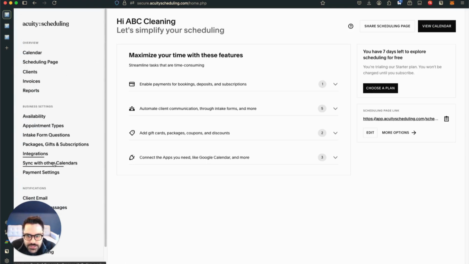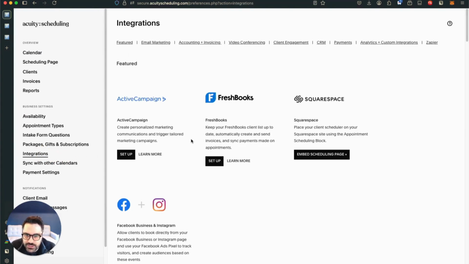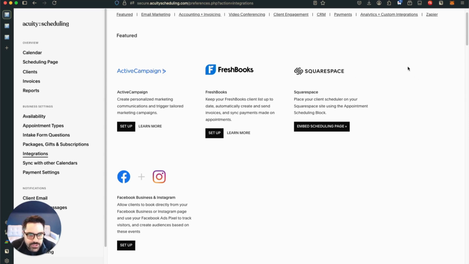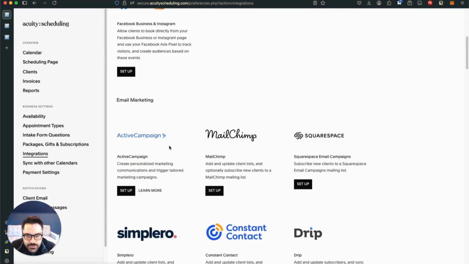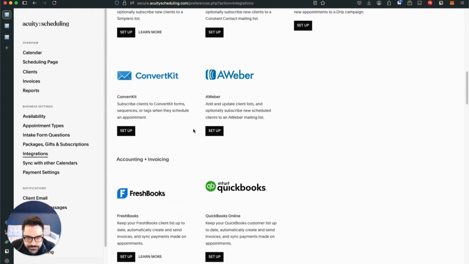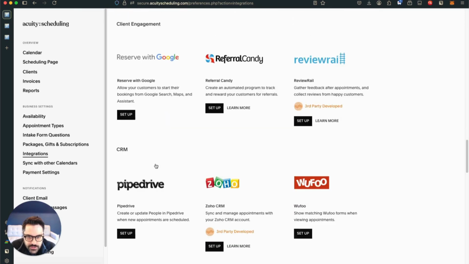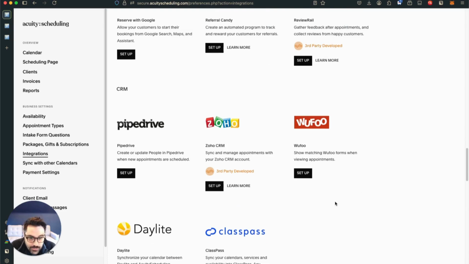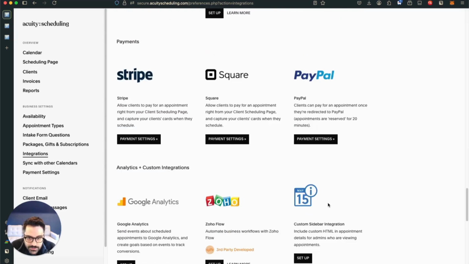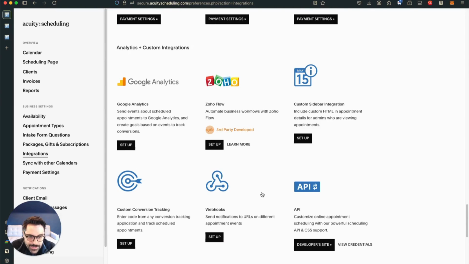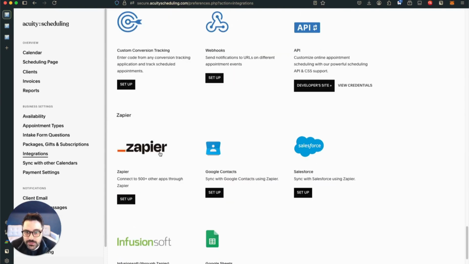And then lastly, the integrations. So let's talk about that for a sec. On the integration page, you can see here, you can integrate with a ton of stuff. This is kind of their featured stuff, but you see here, here's all the email marketing. Here's all the accounting. Here's all the video conferencing, client engagement, CRMs. So there's a lot of them out there. Payment providers, analytics. And if you ever get stuck, Zapier, right? Zapier allows you to send data to anyone, right? And so basically they're completely open.